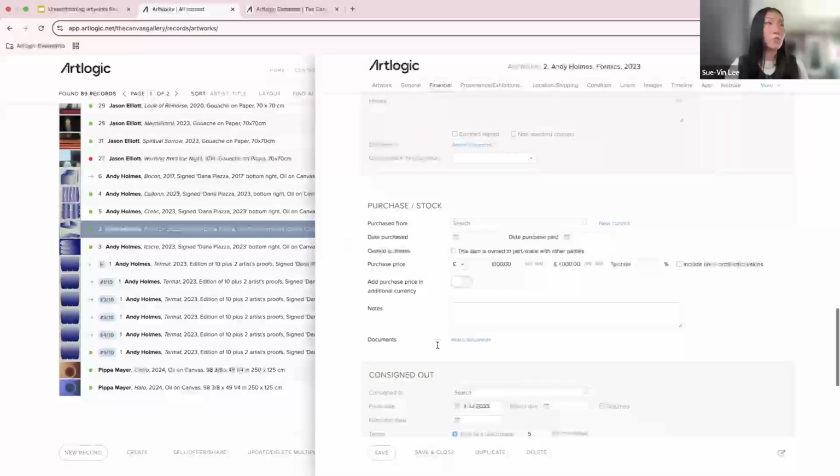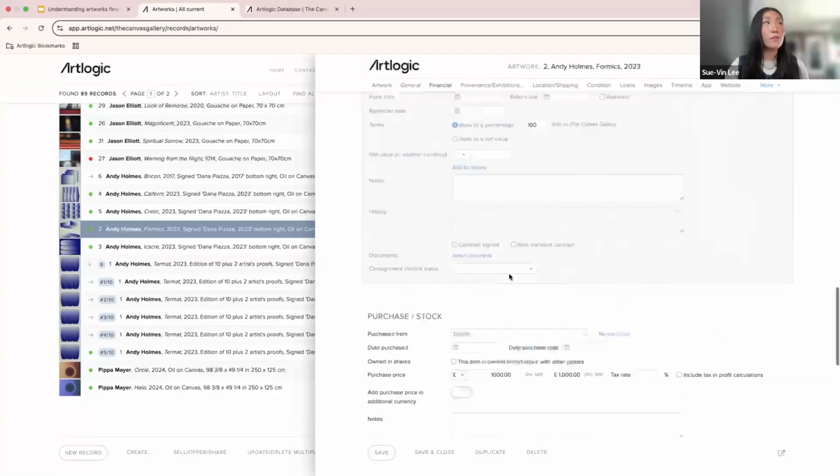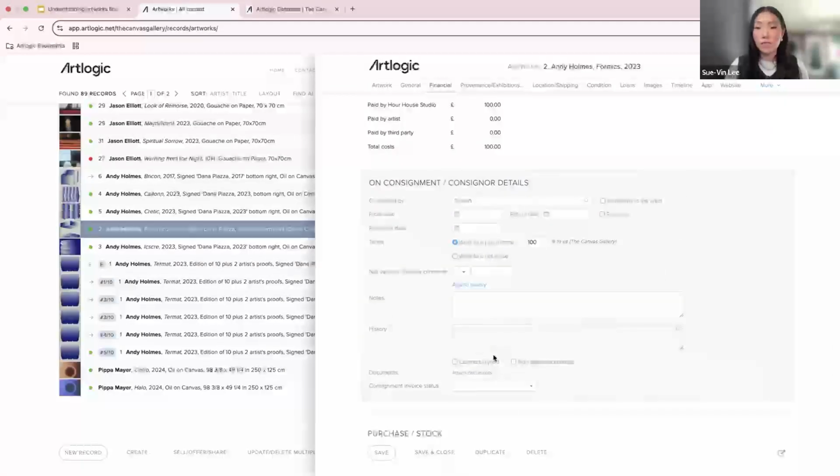So as we scroll down, we can then enter the purchase price of this particular artwork, which you can see is £1,000. Now, let's say if this work was on consignment, this is where you'll be adding those consignment details here.